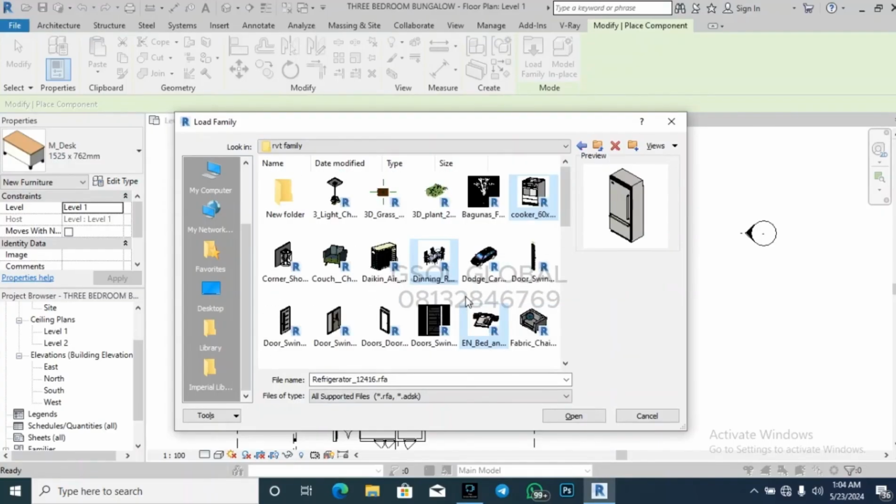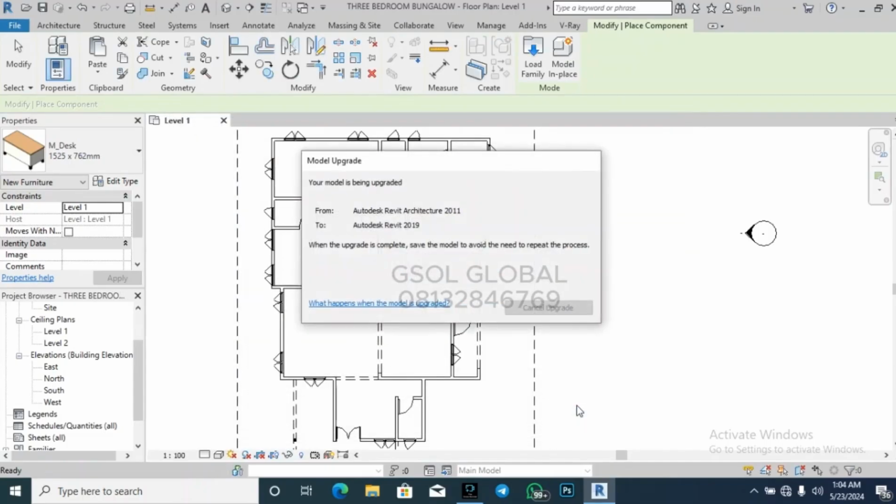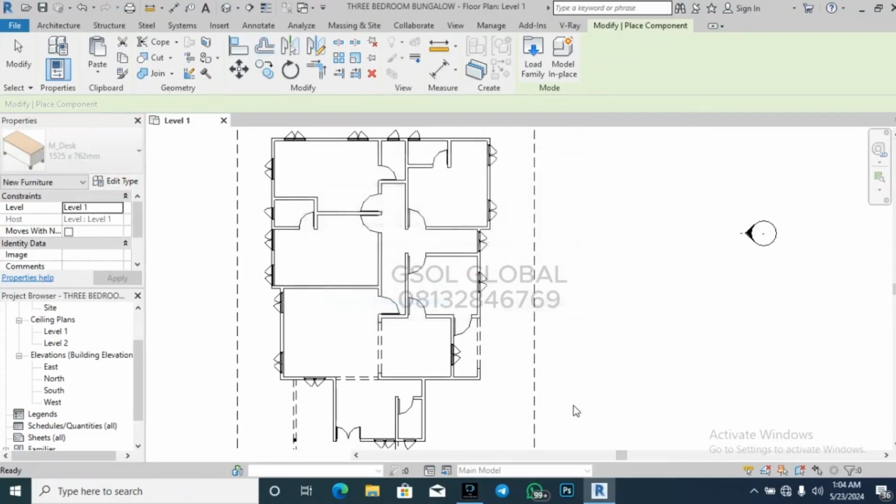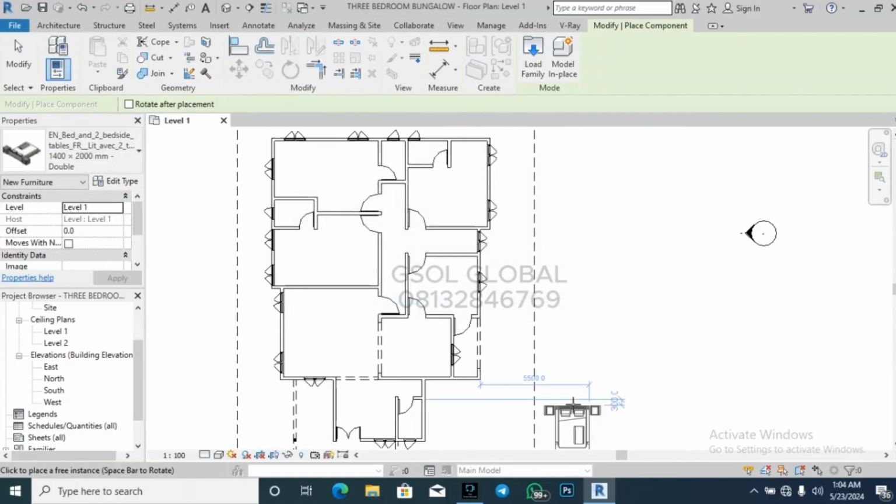Okay, so basically that's what I'm going to be using for this particular video. All right, so just open them and let it upgrade, because some families are not created in your Revit version, while some are created with a version higher than yours. All right, so let's go ahead and start placing our beds.